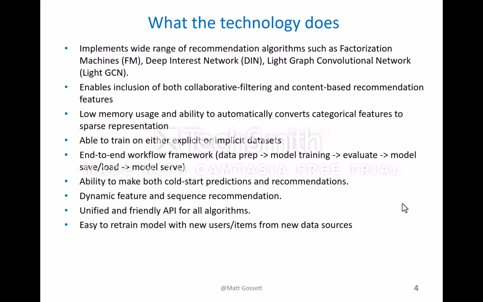Able to train on either explicit or implicit data sets. So whether you're using a preloaded data set or you're actually generating new data within the model and within the code itself, you can generate recommendations off of that. It's an end-to-end framework, so you can prepare the data, train the model, evaluate the model, save the model, load it, serve it. So really you can do everything within this one LibRecommender framework, which is pretty cool.